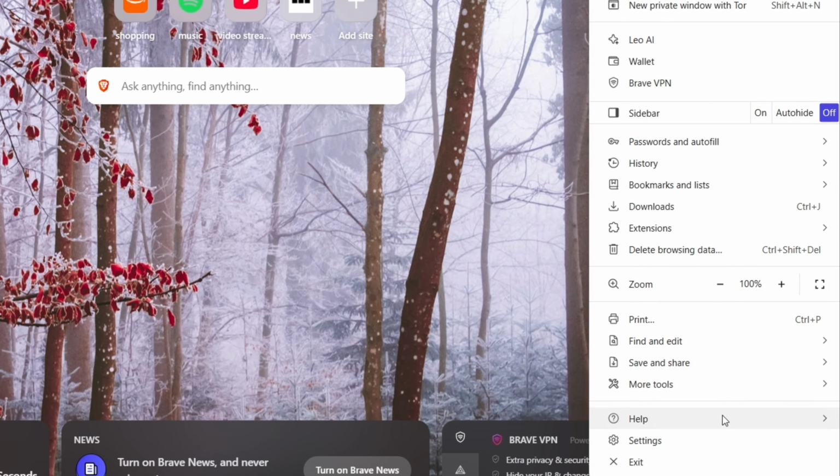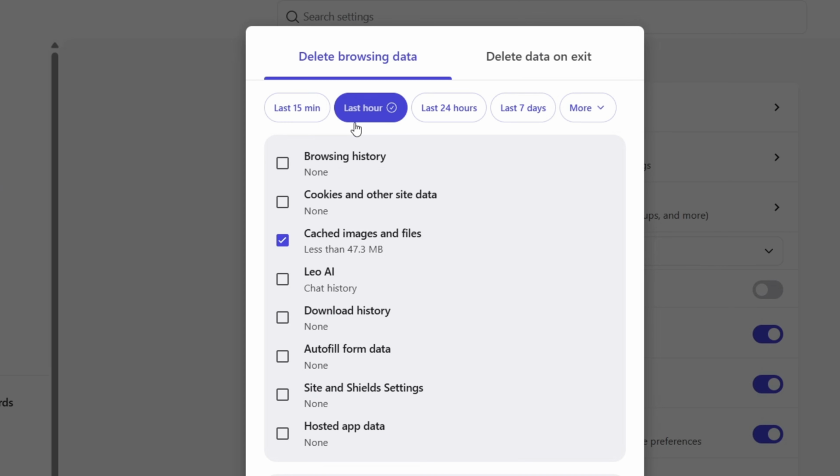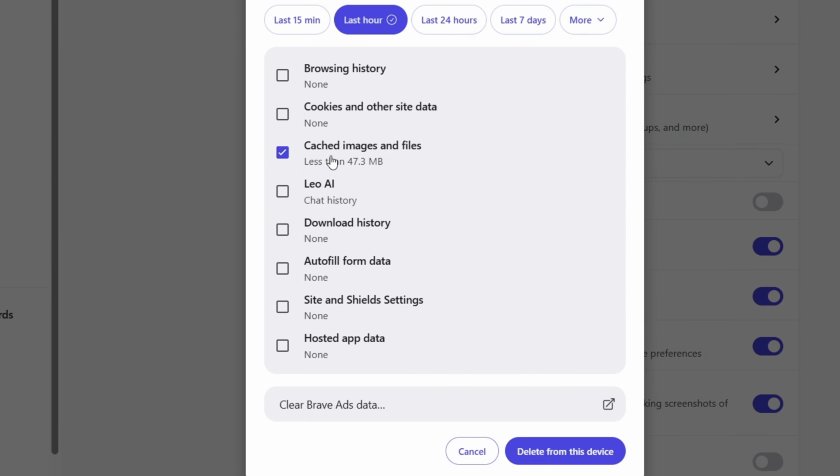So on the upper right corner, click these three horizontal lines and then go to settings. On the left side, go to privacy and security. Click delete browsing data. So what's important is to have this checked, so the cached images and files.